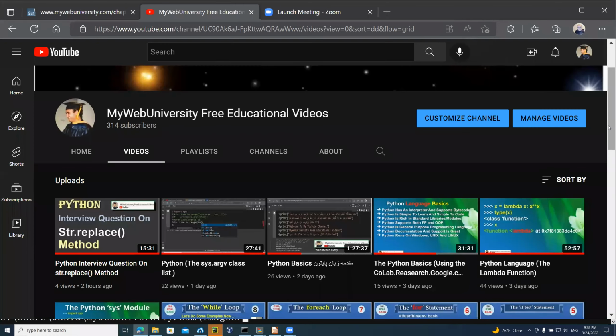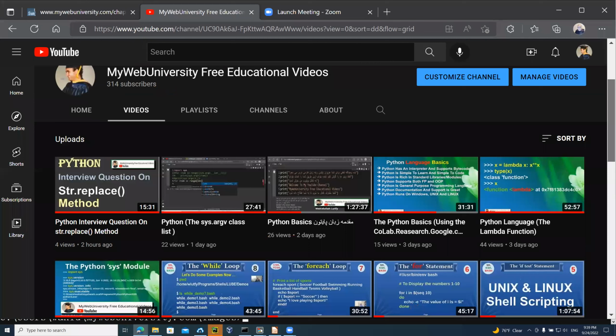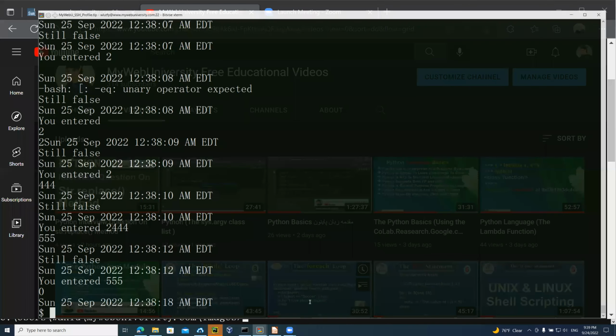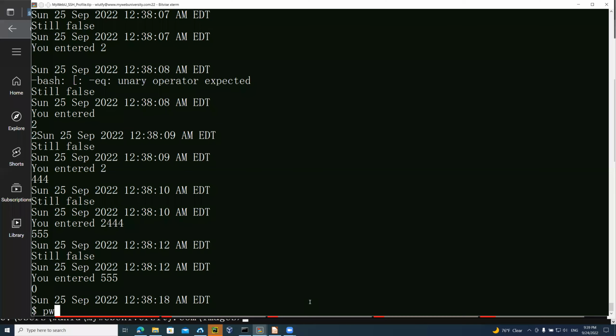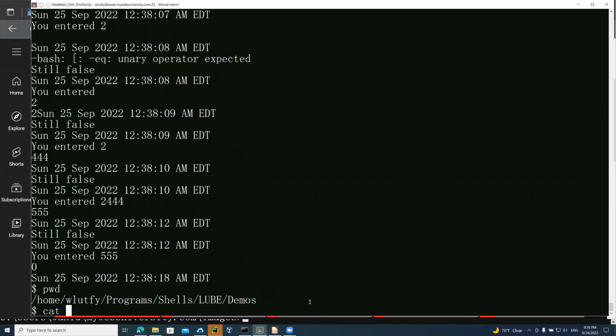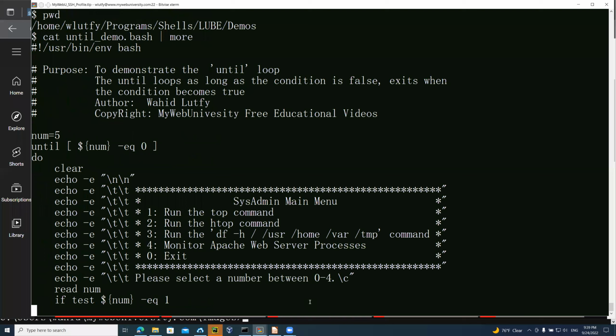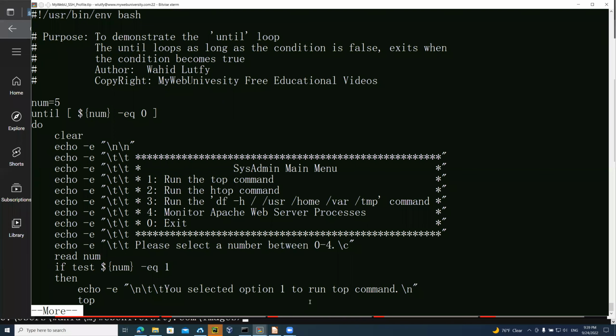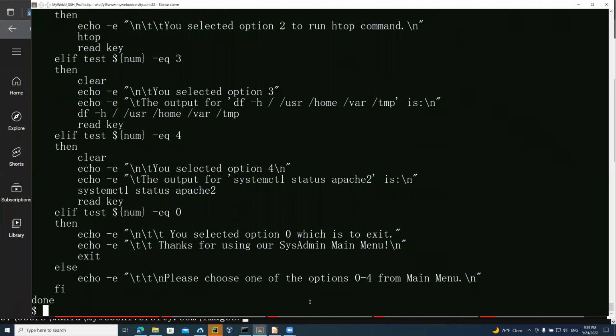As I mentioned on the description of the video, I'll post the entire program. So the entire program, this one called until_demo.bash. This program, basically, I'll put the entire program without the line numbers, so that way you can make changes if you want to, and make your own manual, and then make some modification. You're welcome to do so.